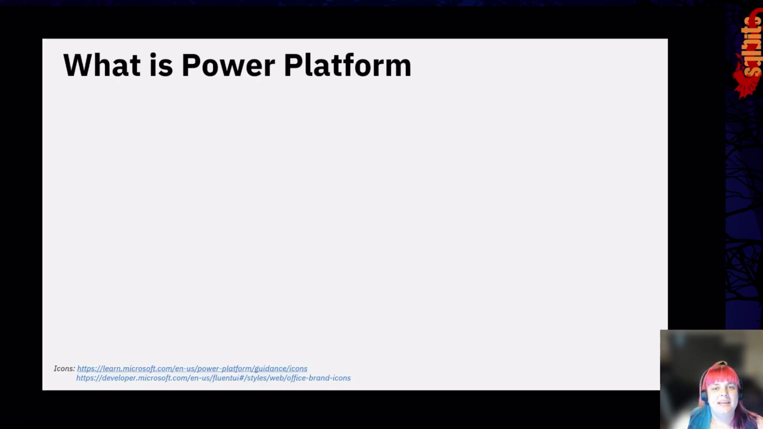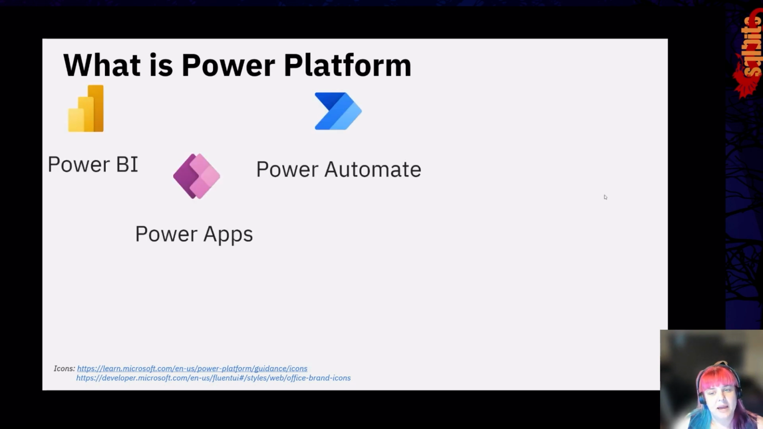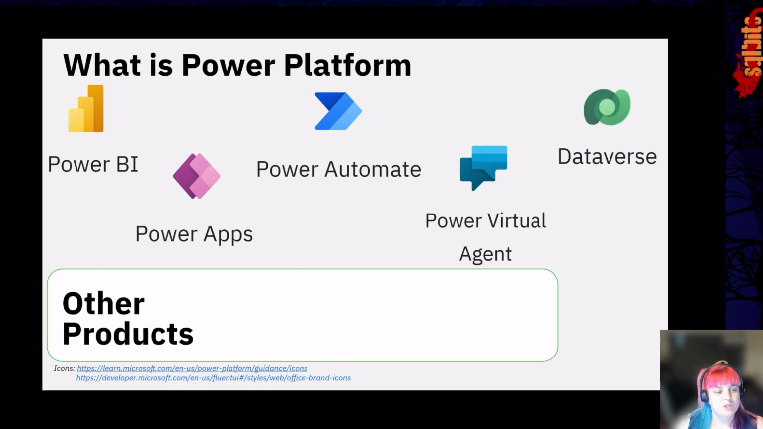So first, we need to know, what is the Power Platform? It's Power BI, Power Apps, Power Automate, Power Virtual Agent, Dataverse, and we're also going to talk about some other products. But before I talk about those, let's talk about what the context is. So Power BI is all about visualizing the data, making it pretty, bringing it to life, and answering those business questions. Power Apps is the solution they use, the low code, no code for data entry. It's about how you get that data, how you capture it, and a way you can do that.